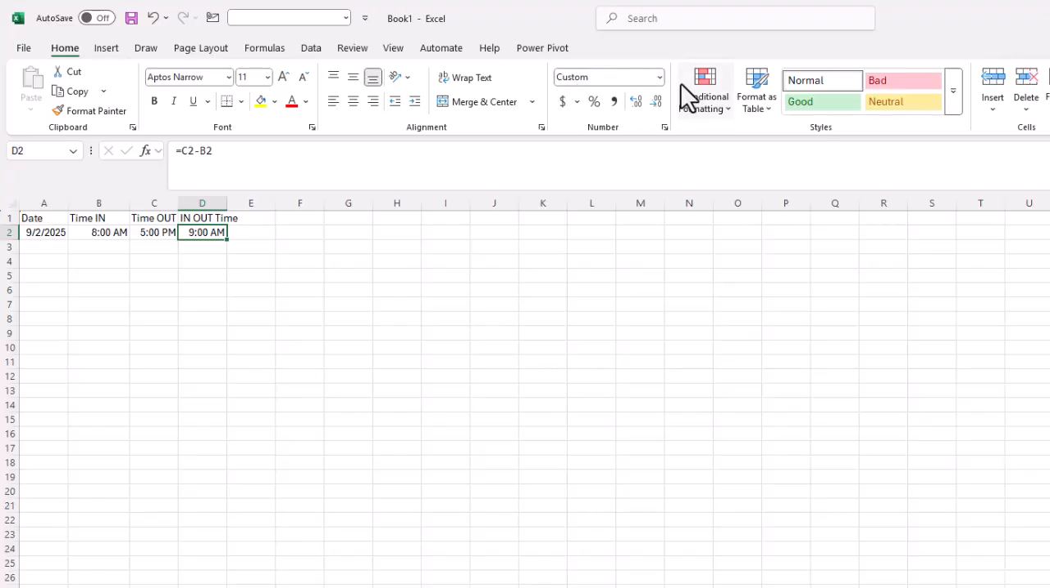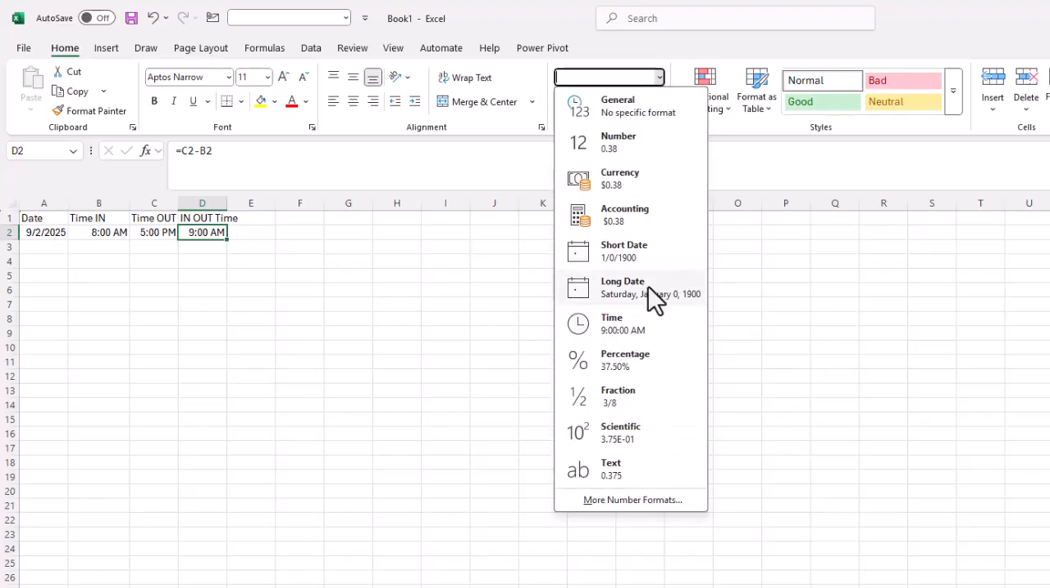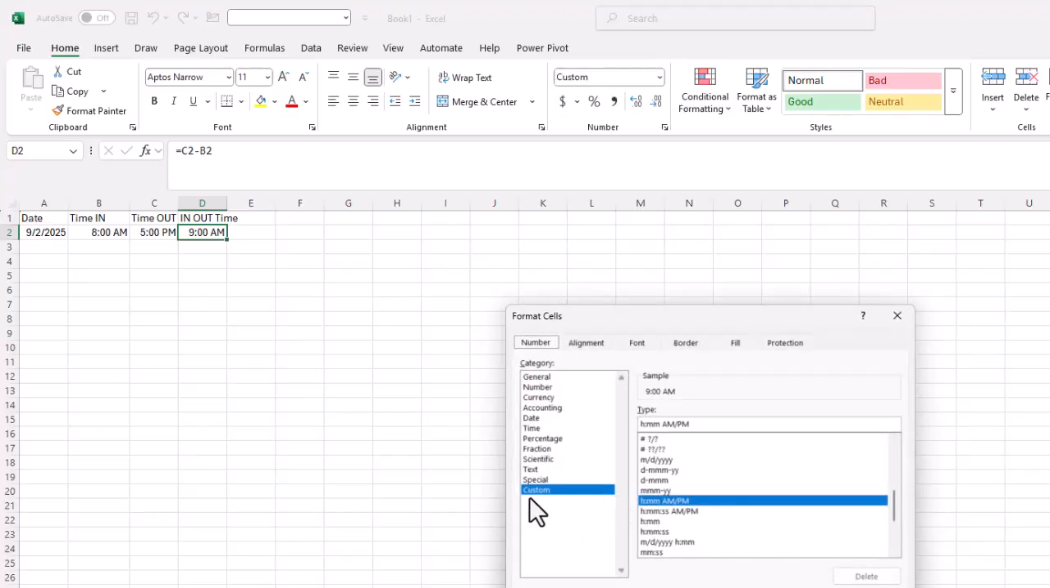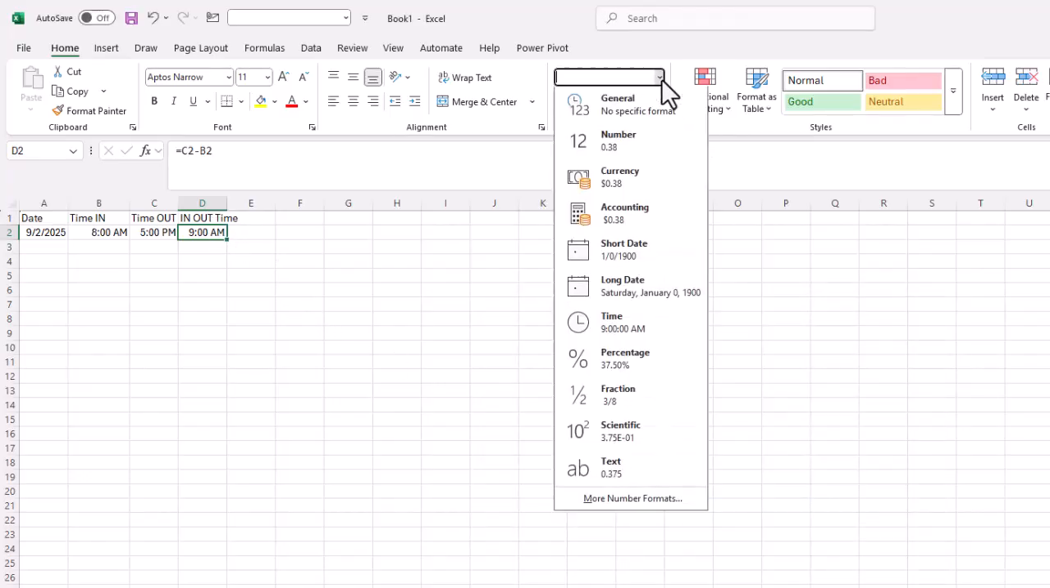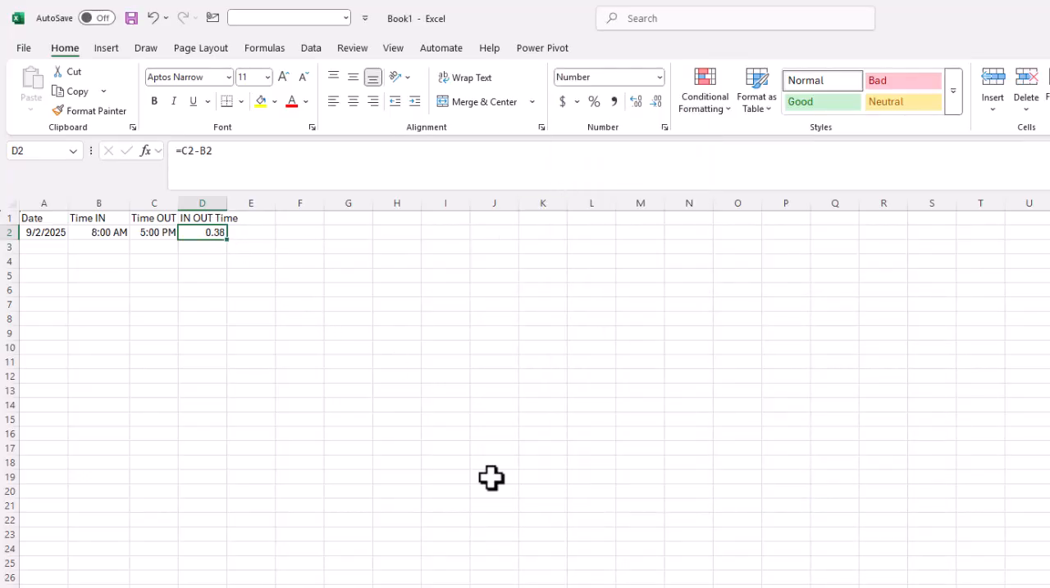So you notice it says custom here. And if I click this drop down, go under more number formats, you see this custom here. This is the way that it's displaying it. But as I mentioned before, Excel sees time as a number, as a decimal number. Cancel that. If I go under here and click number, it says it's 0.38. Now, where does that get that? So that's 0.38 hours in the day.